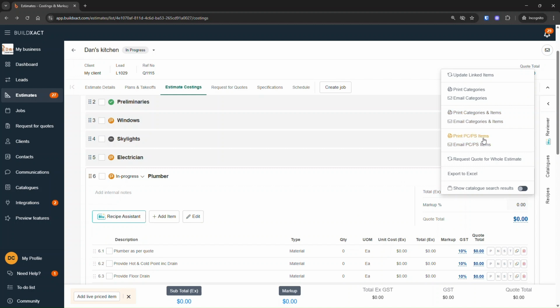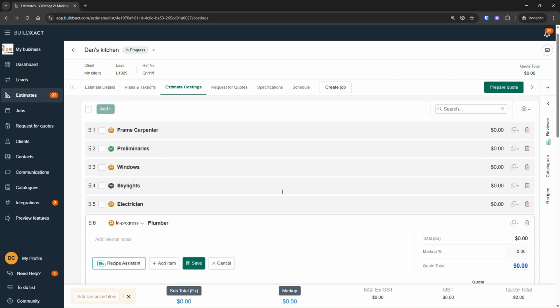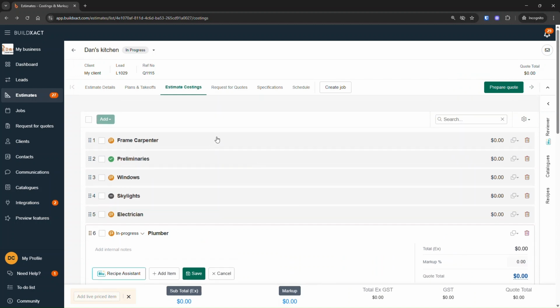You can print just the allowance items, which we haven't yet got into. There's another video talking solely around the PC/PS allowance button here. Even you can export to Excel. It all depends on what you're wanting to do with that data once you export it. Anyway, that's a bit of a catch-all, covering many bases kind of introduction to this screen.